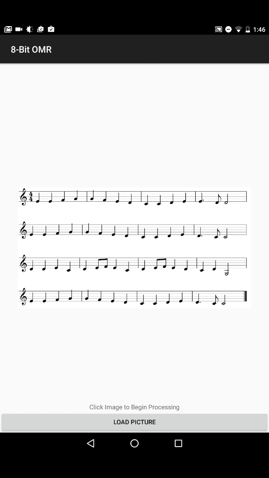So as you can see, it does a really good job detecting quarter notes and even half notes, but it doesn't understand other notations such as dotted quarters or eighth notes. But overall, I think it works pretty well.